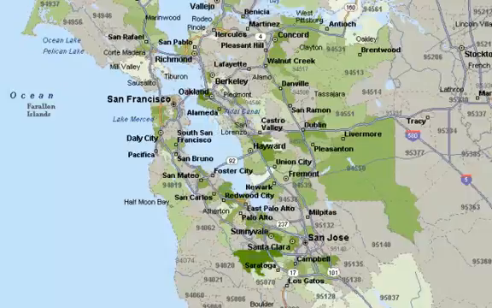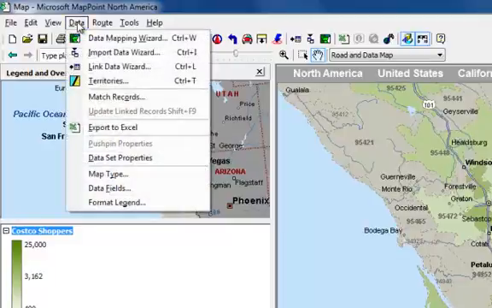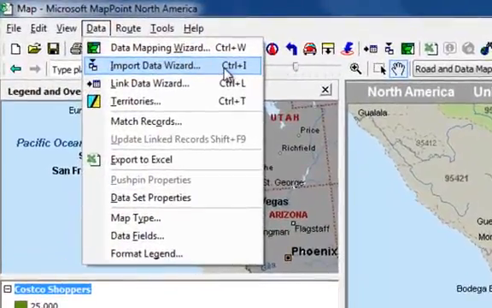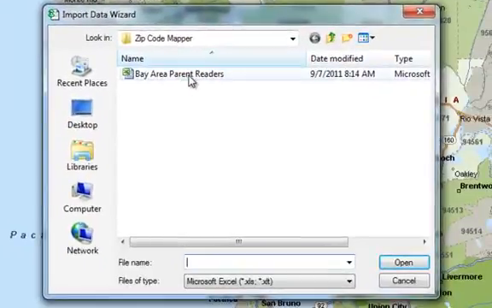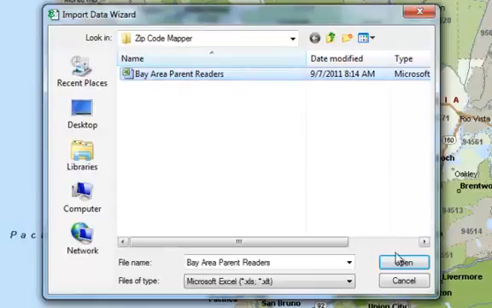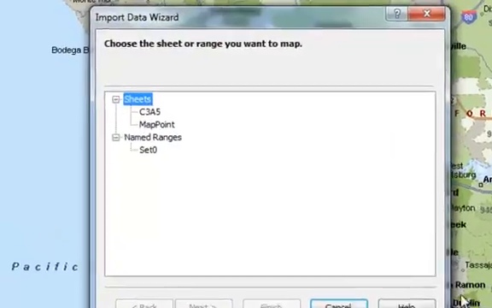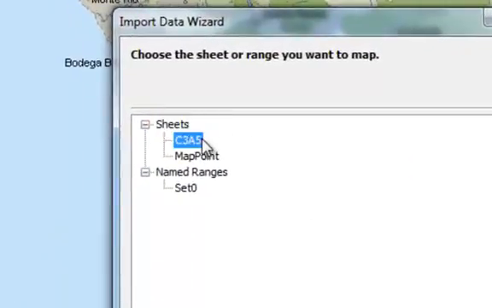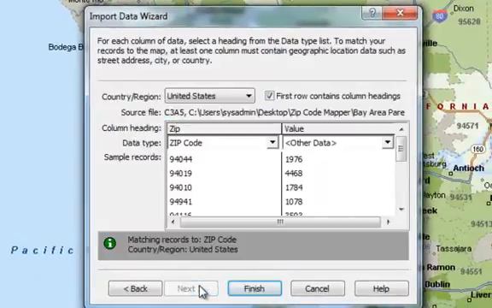Now it's time to import the media data into the Target Zip Code Mapper report. With your map in view, click on Data from the toolbar. Then click Import Data Wizard, and then select the Excel file you previously saved. The program will prompt you to highlight the individual sheet in which the data is located. If you recall, it was the sheet that was not labeled Map Point. Highlight the sheet, then click on Next, and then Finish.